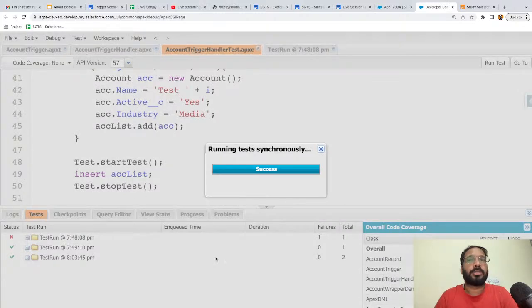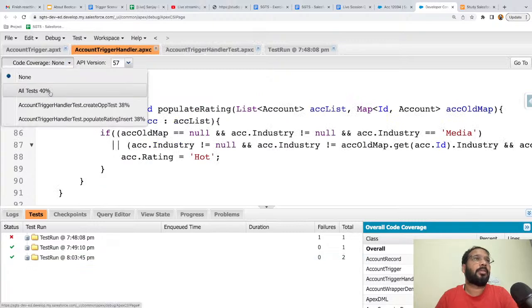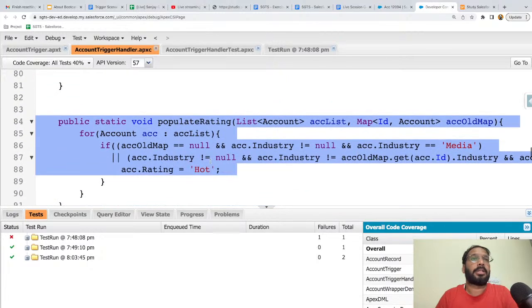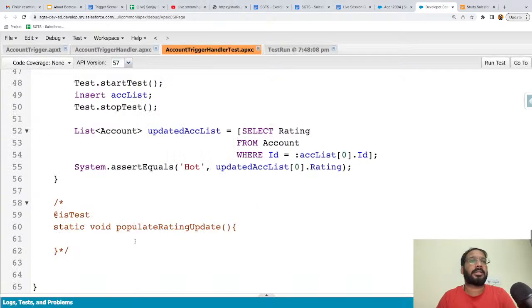So here you can see this time two methods executed and both are successful. If I go here and check, right now code coverage is 40%. So 8% is increased, and here you can see this whole method is covered through insert only, because everything is checked here. We have an if condition that will be evaluated, and the account rating will be hot. So this way it is working fine. But we need to test both positive and negative test cases.